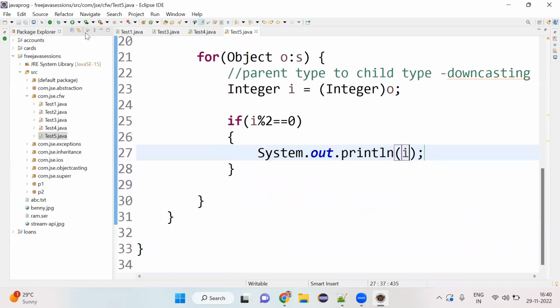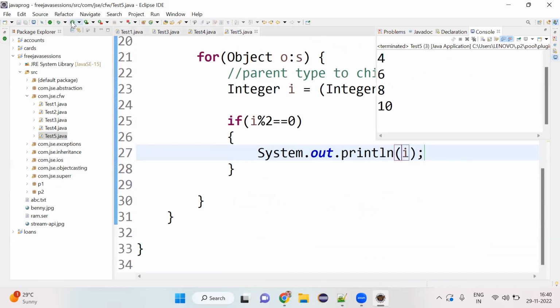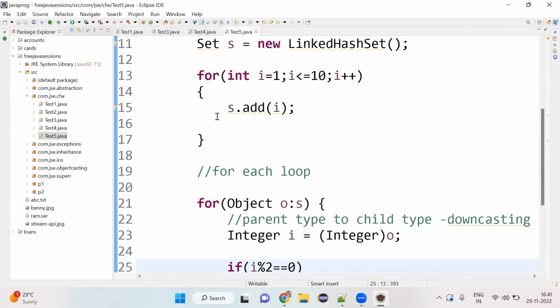i. Save it. When I try to run this, now we are getting only even numbers. So this is fine, fantastic. There is no problem.